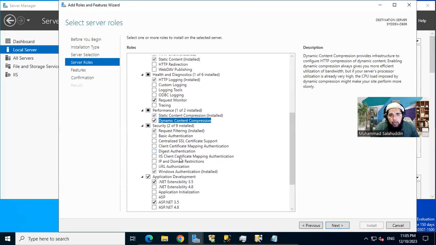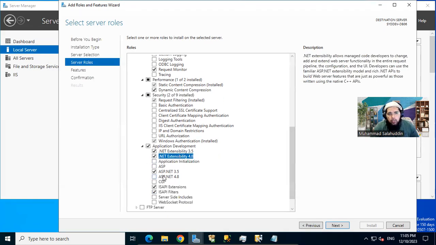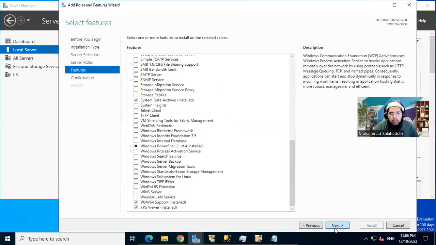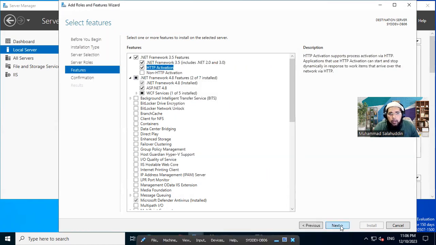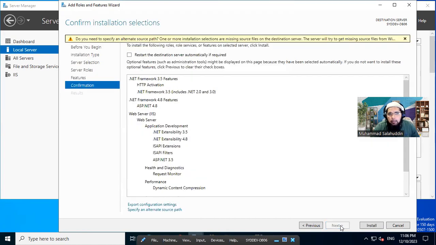We don't need, I'm just using the .NET extensibility 3.5. We can also, let's do the 4.8 as well, just to make sure that it's not going to impact any dependency, because we are going with 2022. So I think we have selected all the right options. Let's hit next. Yeah, it is asking me to check the activation. Yeah, we need to add it because that's what MDS required. So I've selected that. Now let me hit next again.